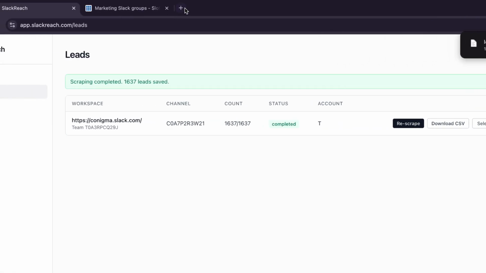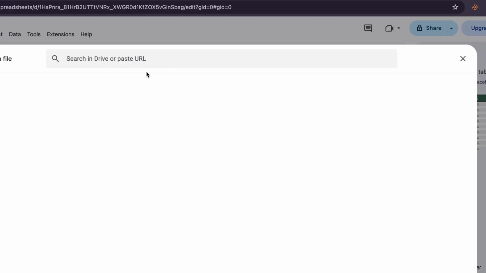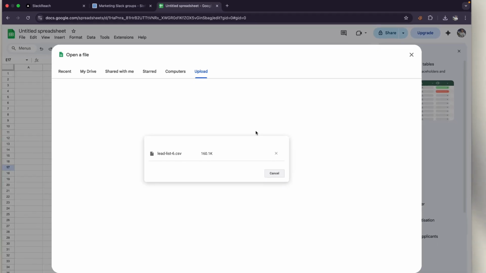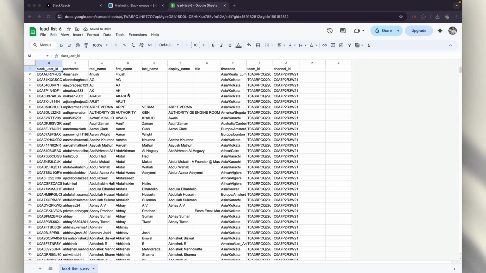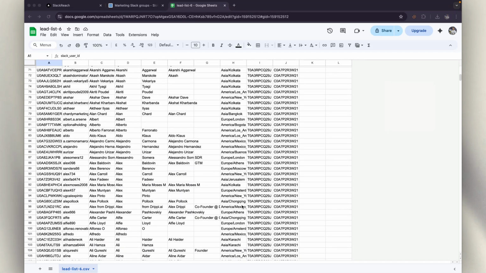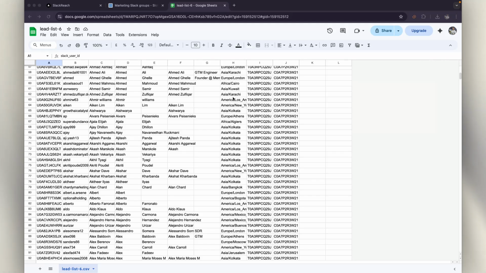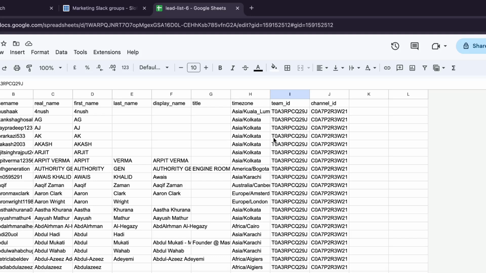So what I'll be doing is downloading it as a CSV file just to see if the data is actually fine or if it's doing some random nonsense. So I'll upload this file which we just scraped, and yeah, it looks good to me. We get the first name of the person, everything, and the time zone. I think this is going to be important. We can filter out people from a particular country. Let's say we don't want people from Pakistan, we can remove all the ones which have Asia, Karachi over here. Again, just an example.